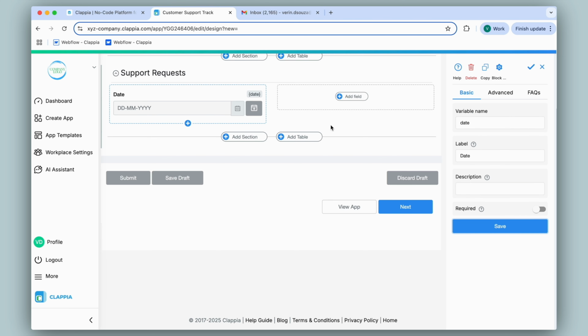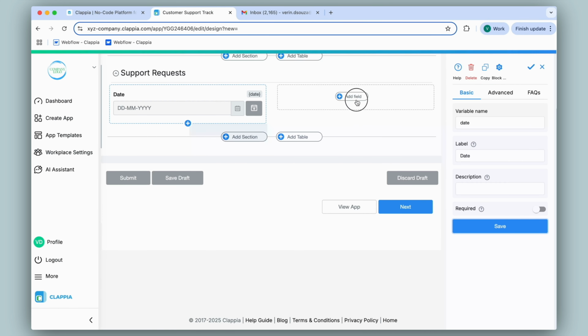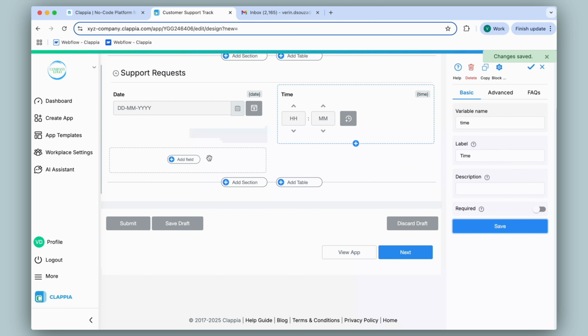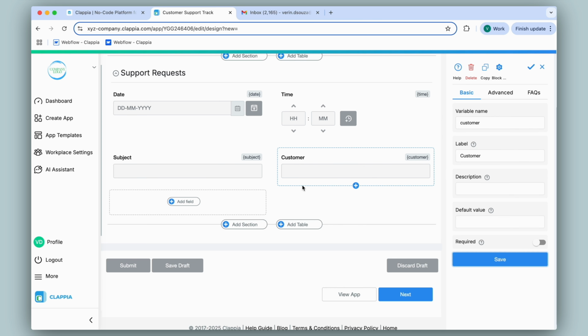I'll also add a field for the subject line, another for the email body, maybe also for the time and for the sender's address. I can also add another field in case someone sends in attachments in their email. I'll quickly add these fields. I'll just speed up this video. There are separate videos for configuring all these blocks on our channel if you wish to understand them.